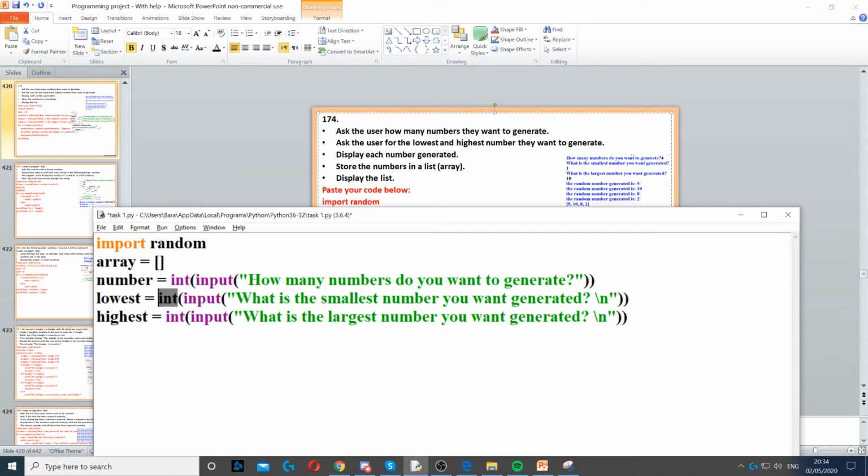Then we need to generate these numbers and store them in the array. To do that, we need to create a for loop that loops depending on the number of times the user said they want to generate. So if the user types 10 for that question, it will generate 10 random numbers, or loop 10 times.